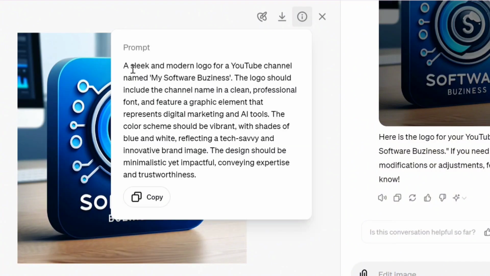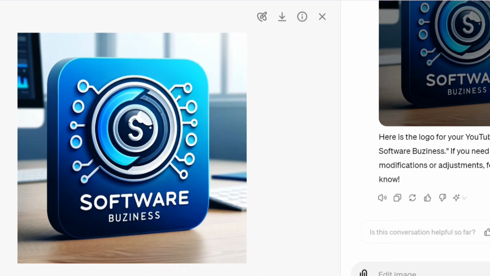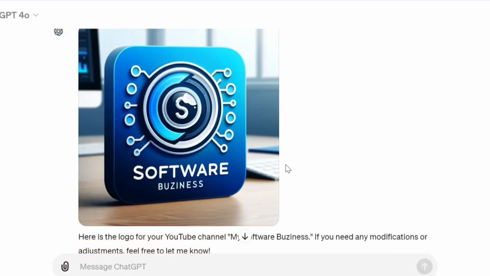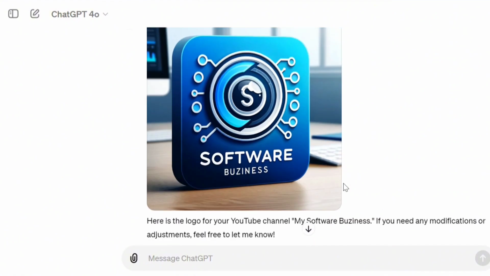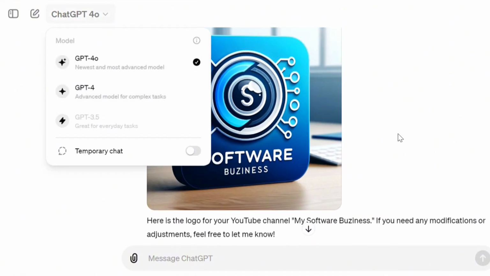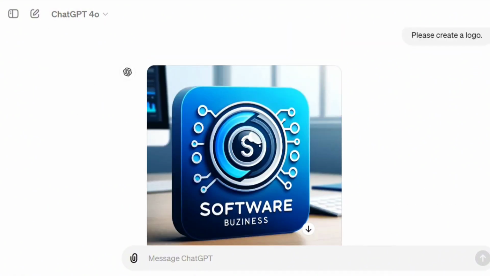Now you can access this image creation feature for free with ChatGPT 4.0, a feature that previously required a paid subscription. Although I subscribe to ChatGPT 4 mainly for this feature, I'm excited about the new memory function as well. It's a significant update that will likely impact the market.